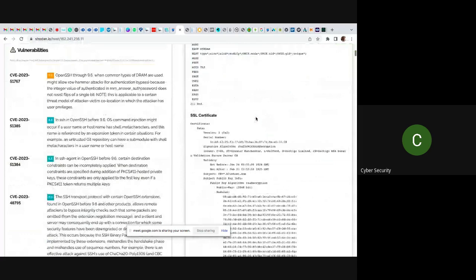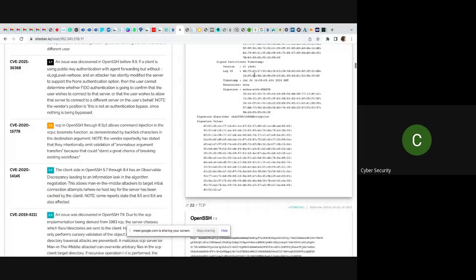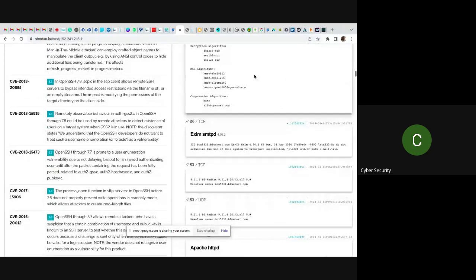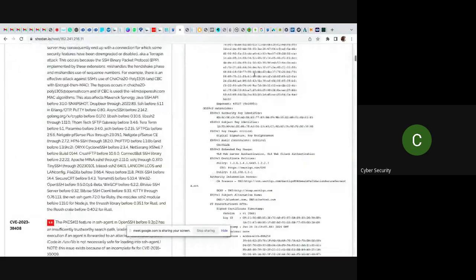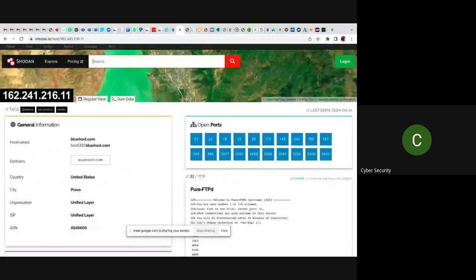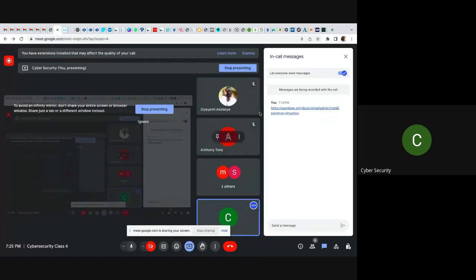So we can also see some other results. Shodan.io is also a very powerful tool, very powerful. You remember we said yesterday that you do three types of scanning: port, vulnerability, and network scanning. Those are the three types of scanning you do.